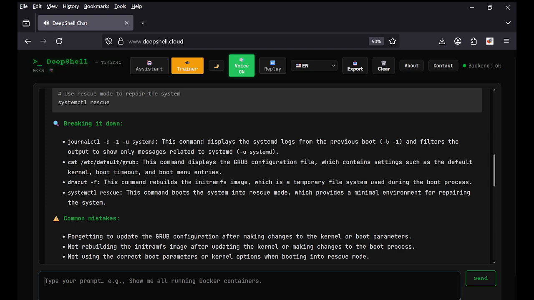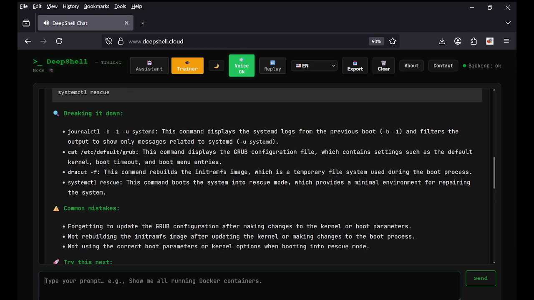cat /etc/default/grub. This command displays the GRUB configuration file, which contains settings such as the default kernel, boot timeout, and boot menu entries. dracut -f. This command rebuilds the initramfs image, which is a temporary file system used during the boot process.